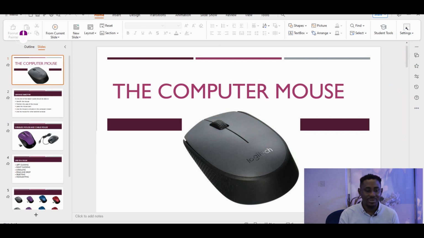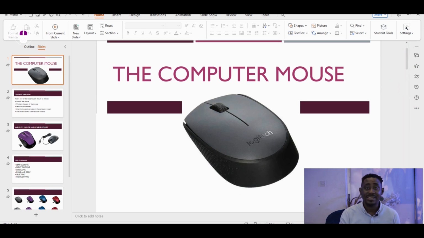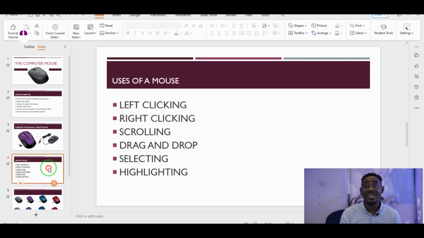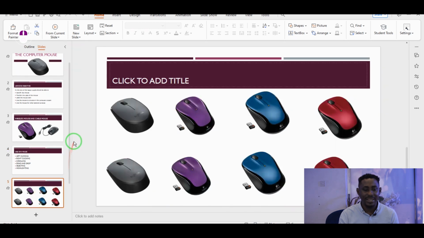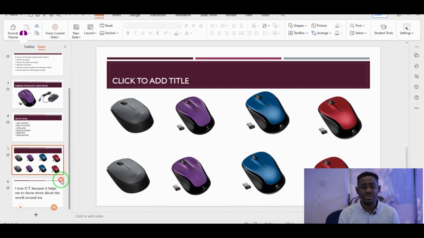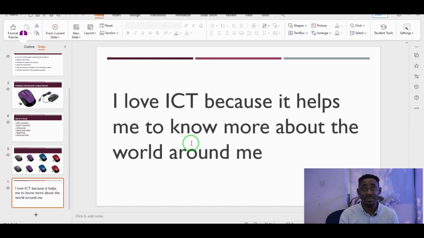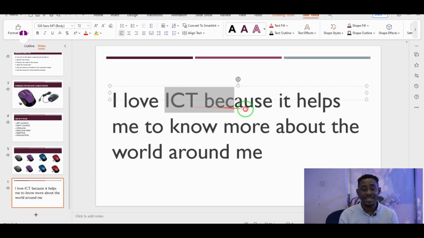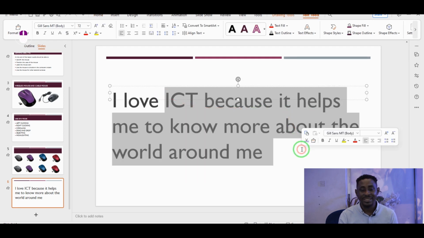Now returning back to my slide here, the next thing is highlighting. I can explain what highlighting means from my last slide here. I want to probably highlight something here. I can use my mouse to just highlight. This is what it means to highlight.